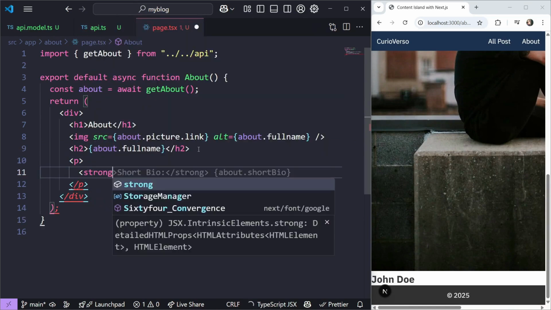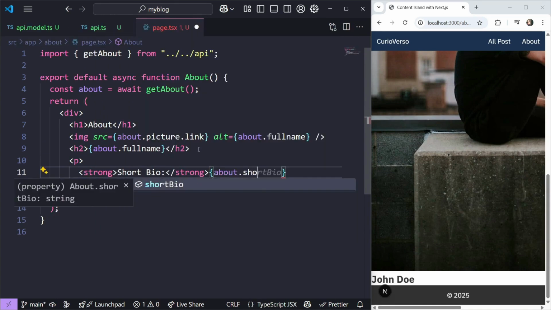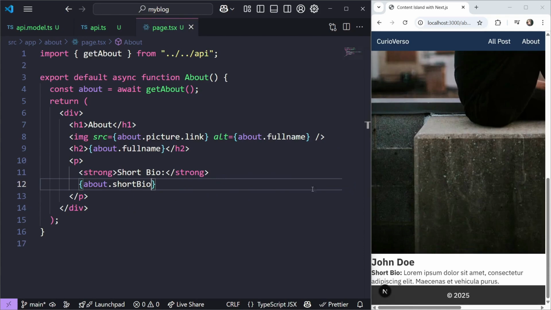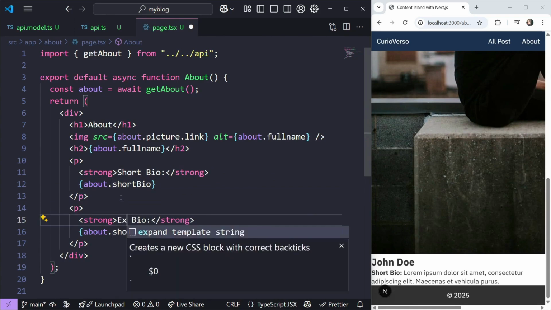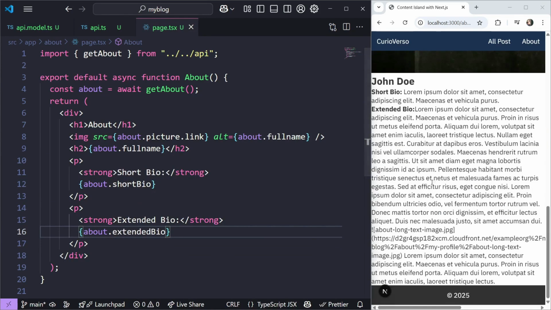Great, now we add a short bio, using the About Short bio field. Great, there it is. And finally another one with the extended bio. Great, there we have it. It's starting to look good, but one thing is missing, the extended bio field. This field is special because it's written in Markdown.